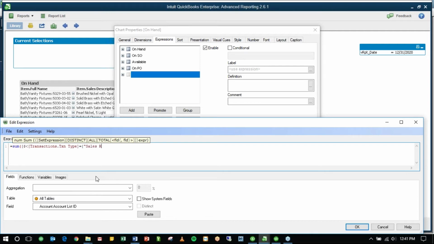So sales receipt, invoice, and then we're also going to do credit memos. If they've had any returns, we want to include that, as we want to net that out of any sales that are going to show up here. So again, we're using a different table. We're using transactions. We're looking at individual transaction types.